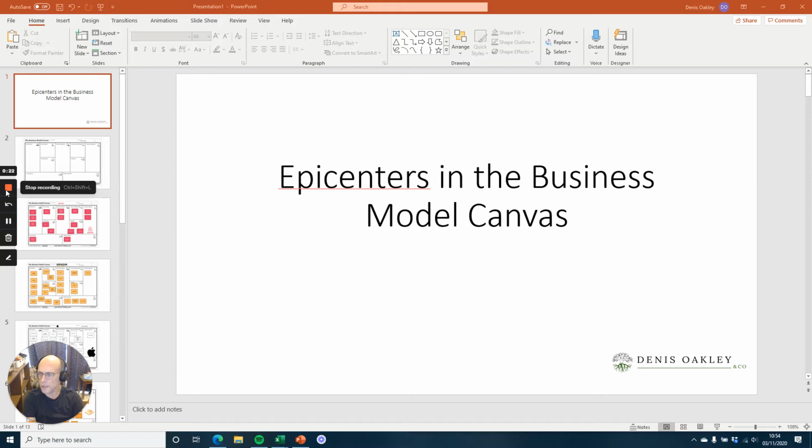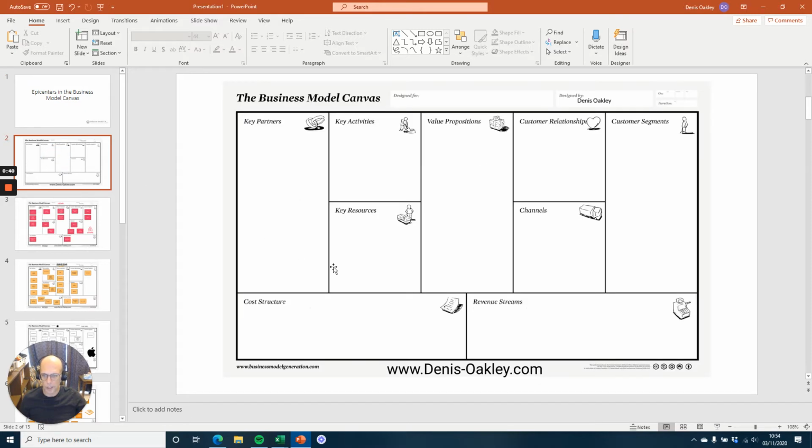I'm going to do this in this view rather than full presenter view today, because I'm going to draw a lot on the slides to try and make it a little bit more interesting and interactive. So let's jump in and let's ask ourselves, okay, what are the epicenters in the business model canvas?